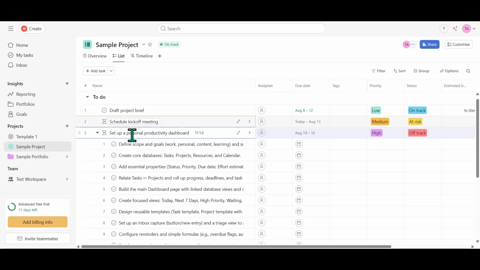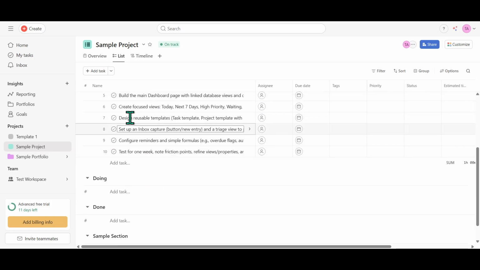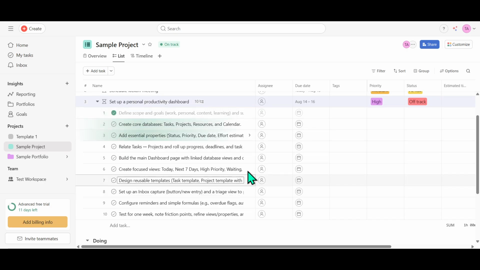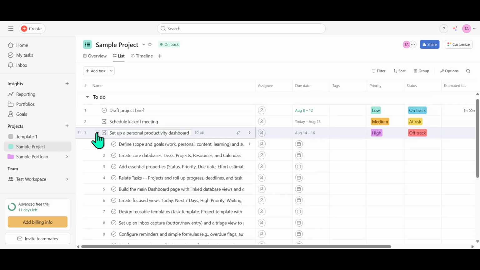And there you have it. With these straightforward steps, you've successfully learned how to quickly add multiple subtasks in Asana, improving your productivity and efficiency. I'm confident that this technique will become an invaluable part of your project management toolkit, helping you to keep everything organized and focused. Thank you for watching, and happy task managing in Asana.